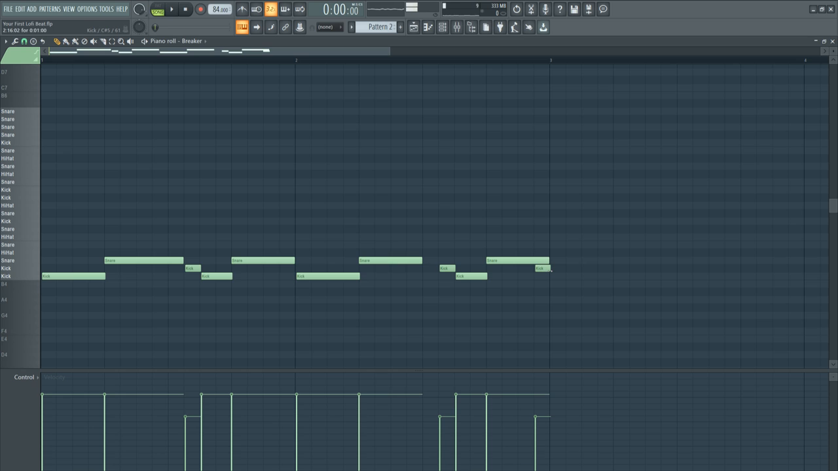Now see where the kick overlaps a little bit? You either wanna hit Alt, left click the edge, and just drag it so it's not overlapping, or you could use your slice tool to chop out the excess. But make sure it doesn't overlap, or else we'll keep playing on bar 3.